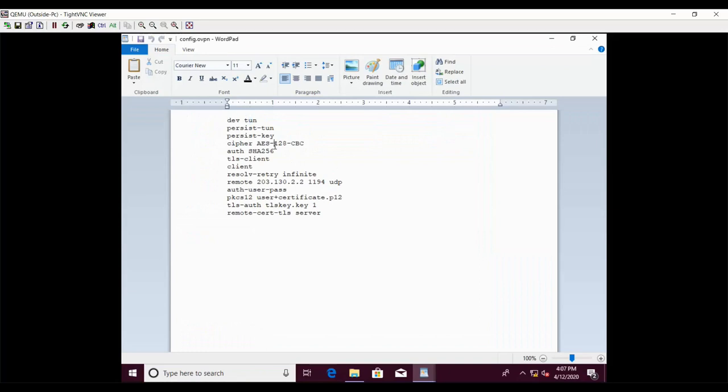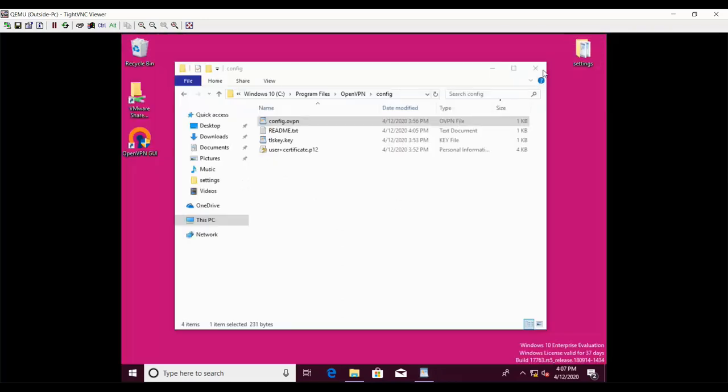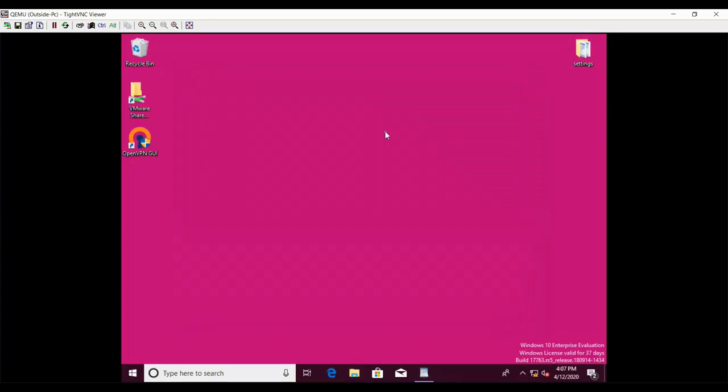So we have tunnel. This is our Pfsense WAN interface IP. Obviously it should be reachable, so there must be a public IP on your server side. The port, this is the user certificate, exported, and this is the TLS key. Try to connect.